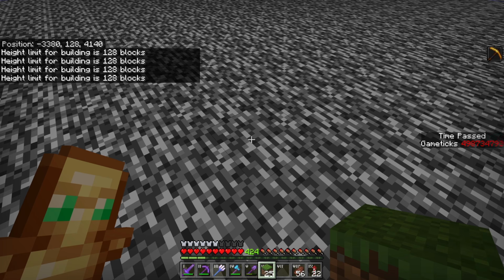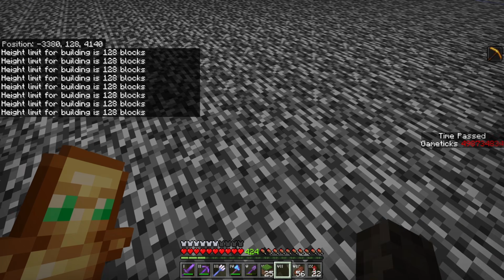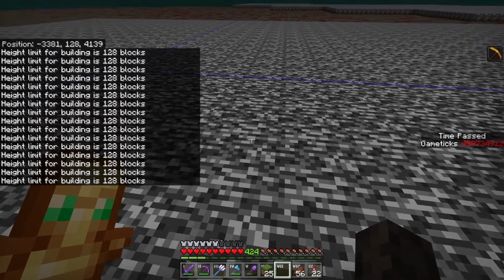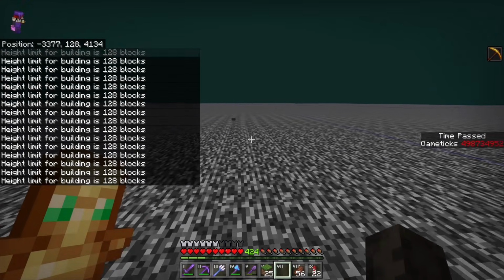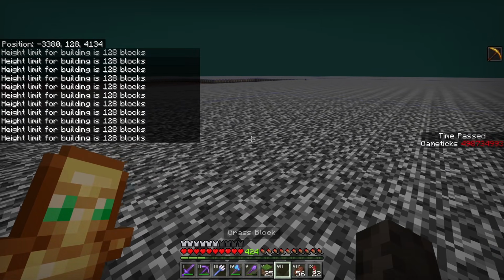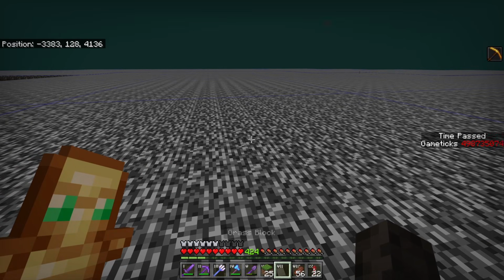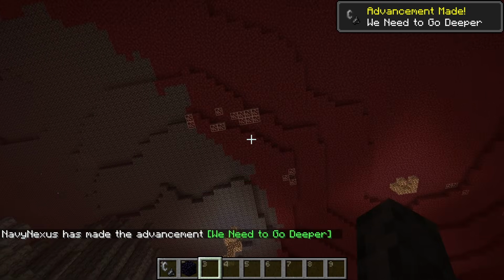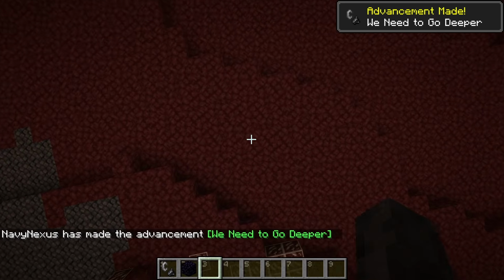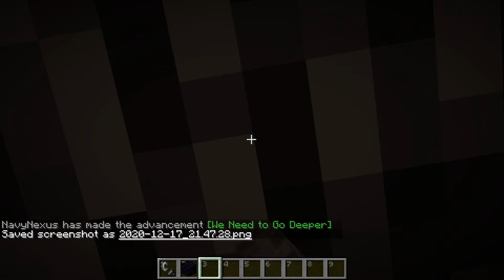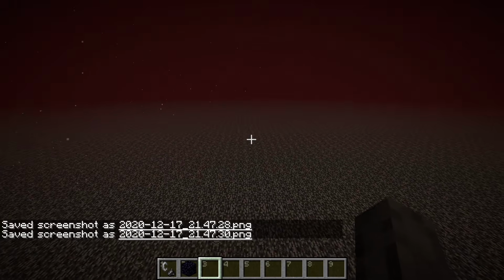As you can see, I'm trying to place down a grass block, and it simply doesn't work. You cannot build on the Nether roof in Minecraft Bedrock Edition. However, in the Java Edition you can, so let's quickly switch over to the Java Edition so that I can show you. So right now we are in the Java Edition, of course, and if I just go up and then break through the Nether roof, we are on top of the Nether roof right now.